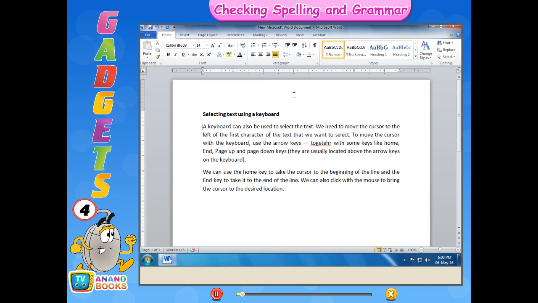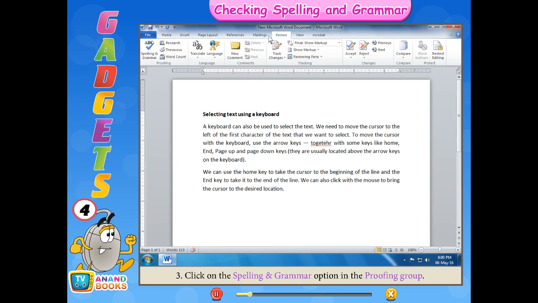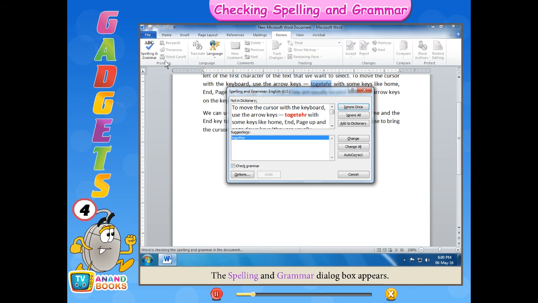Checking spelling and grammar. Place the cursor at any point in the document from where you want to start the spelling and grammar check. Click on the Review tab. Click on the Spelling and Grammar option in the Proofing group. The Spelling and Grammar dialog box appears. The Spelling and Grammar dialog box lists out the misspelled words and grammatical mistakes one by one.